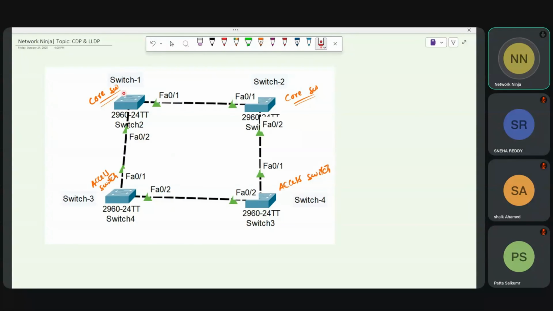Here this is our core switch one, and this is our core switch two, and below the two switches we have access switch one and access switch two. Switch one and switch two are both core switches, which are connected towards your access switches, switch three and switch four. So how is it going to be important in the production network? Let me tell you.